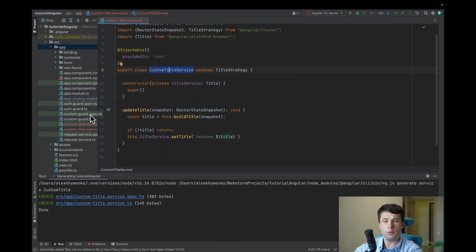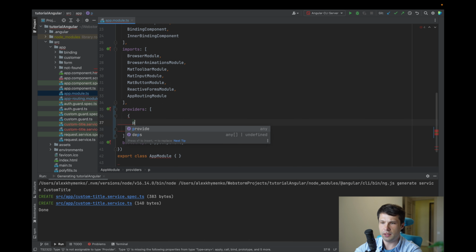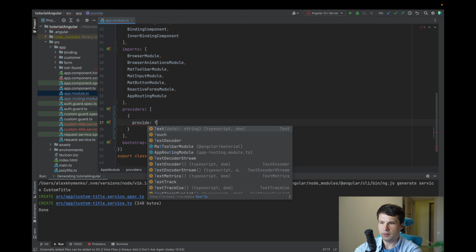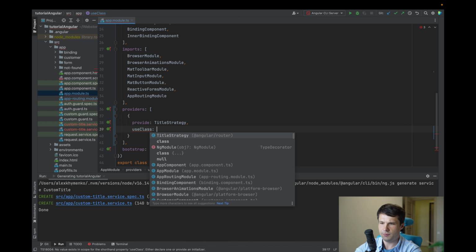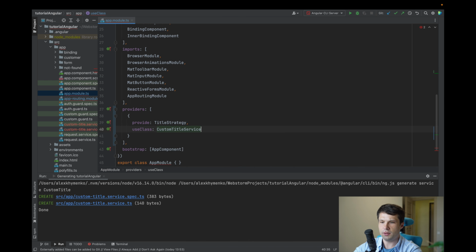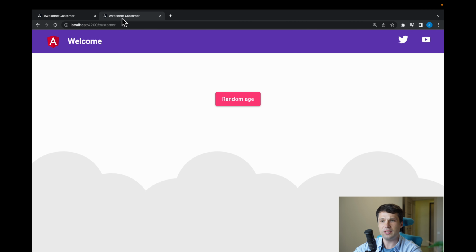Because we have the service, now we need to redefine our title strategy service for our custom title service. Let's navigate to the app module, and here in providers we will say provide title strategy, but we will define use class our custom title service. And now, when we go to our customer, you can see it will be automatically added, this awesome customer. So it's quite useful.